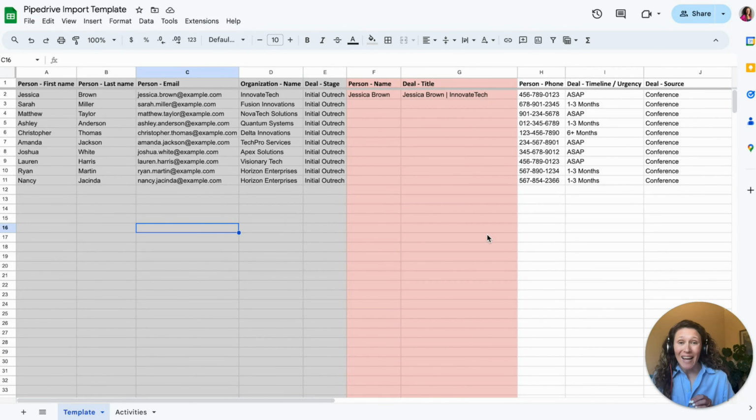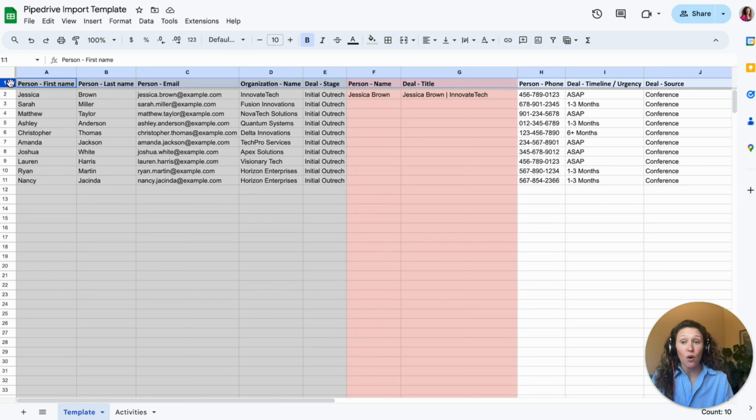Before you import any data into Pipedrive, you want to make sure that data is super well organized in your spreadsheet. One of the things that I do is I name every column of data with the type of object that I am importing. So for example, in this spreadsheet right now, I have person data, organization data, and deal data. So I'm going to be importing both a person, an organization, and a deal with every row of data that I have in this sheet.